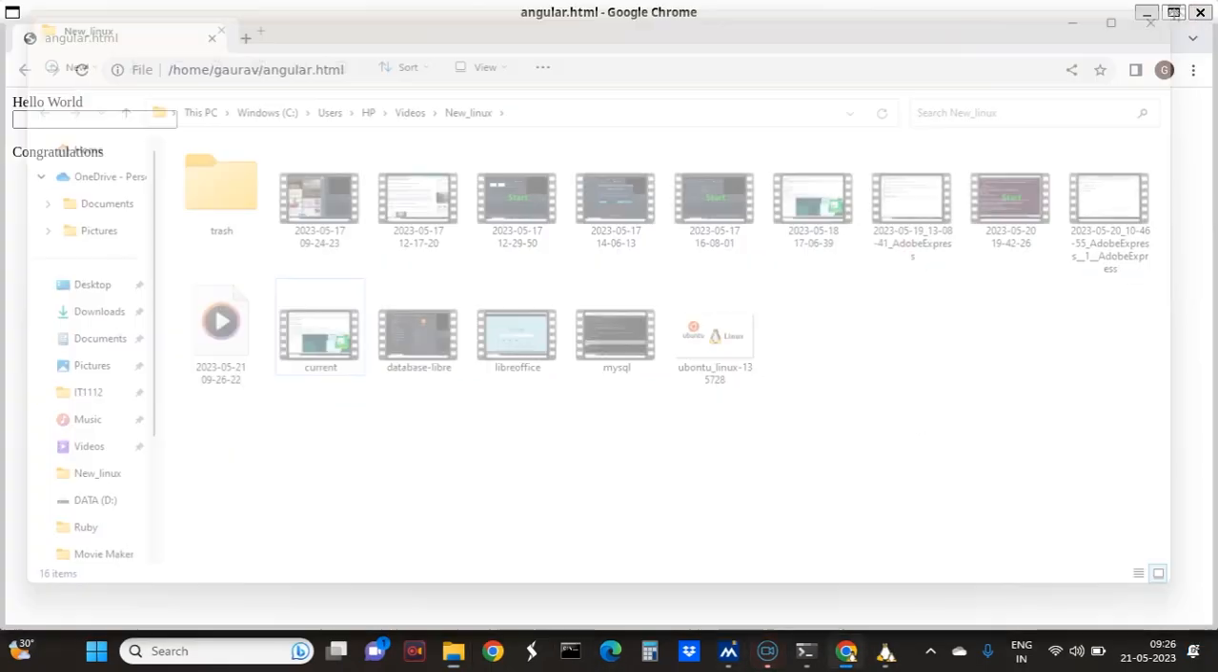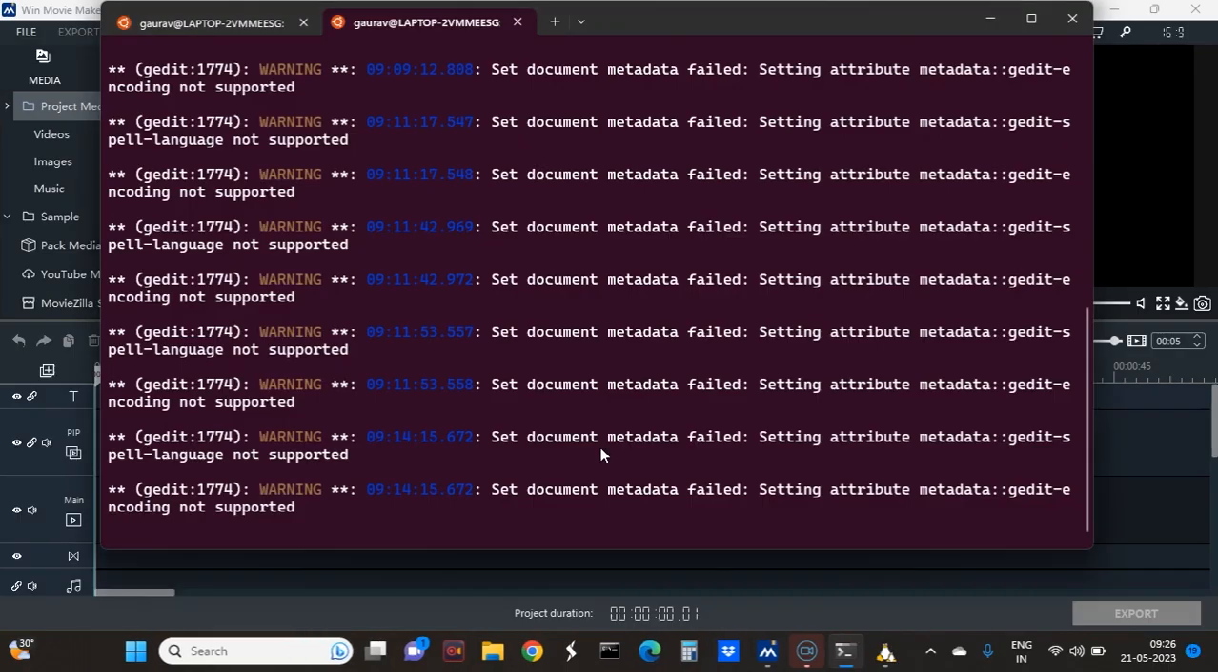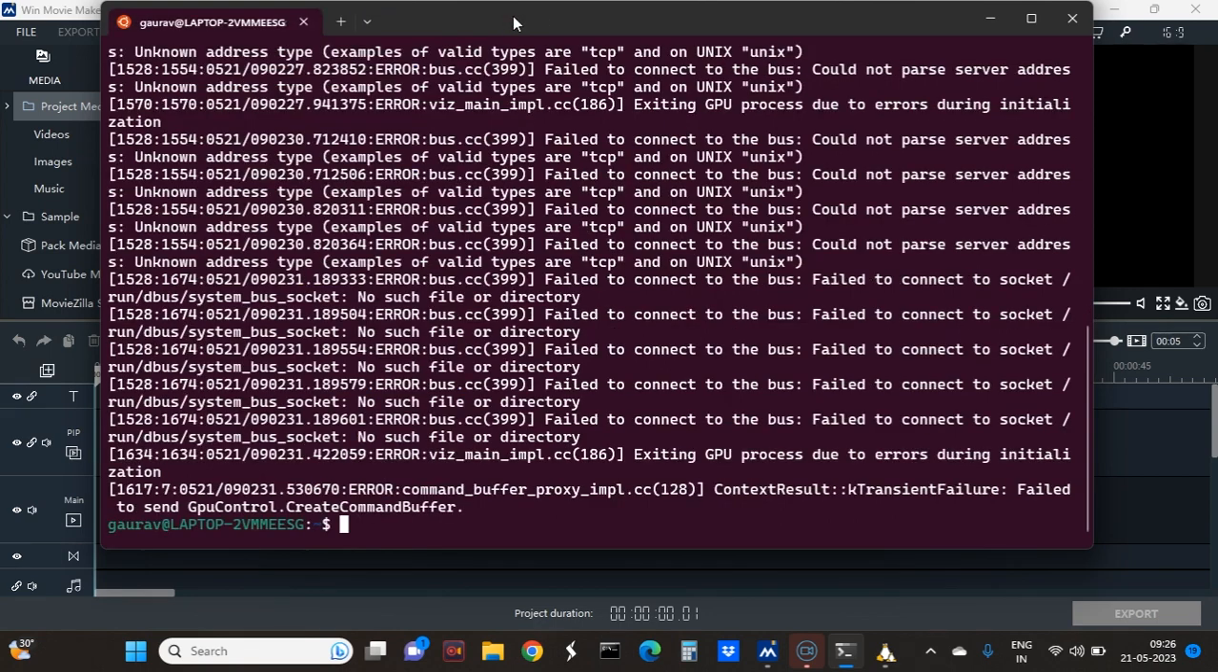Hello friends, today we will see how to deploy a simple AngularJS file. AngularJS is a framework built on top of JavaScript, and it uses ECMAScript 6. It is basically a model view model framework. I will go step by step and learn this. First I will create an AngularJS file.